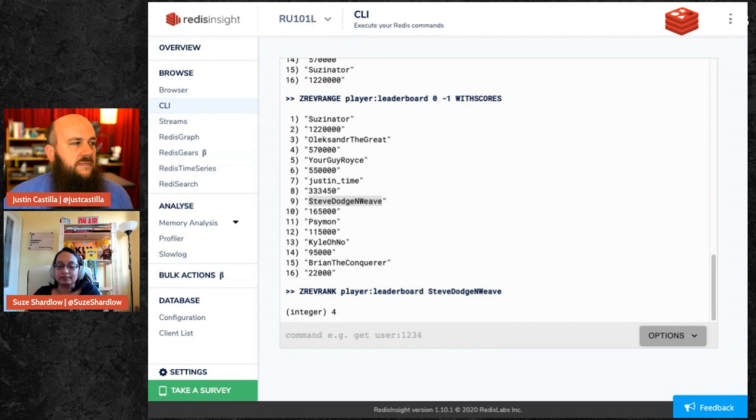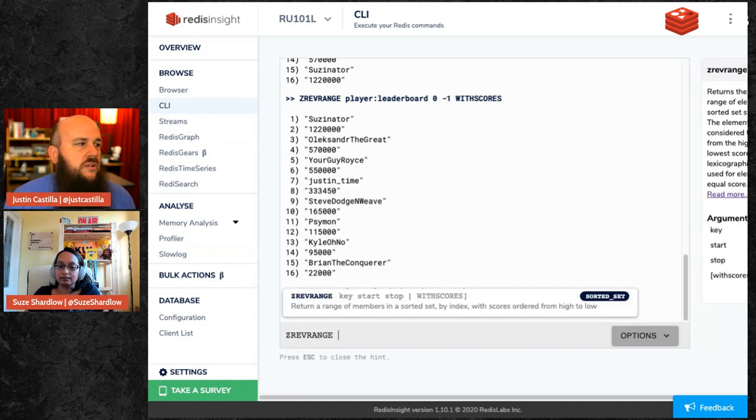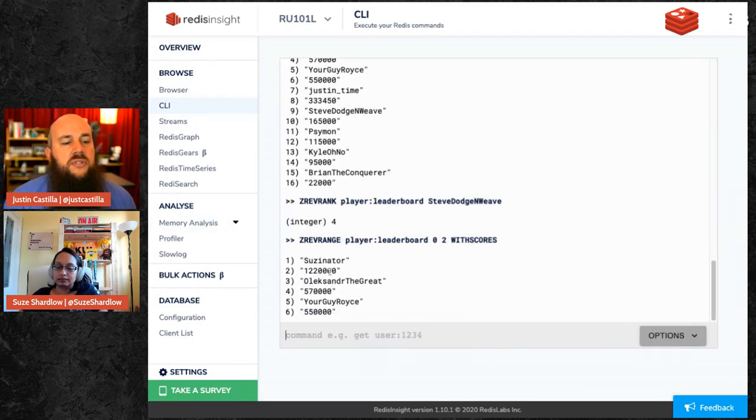Now, let's find the top three players with the highest scores. So let's do zrevrange player:leaderboard 0 and 2 WITHSCORES. This is going to give us the top three, so it goes 0, 1, and 2. And there we go: Susanator, Alexander, and your guy, Royce. So these would be displayed maybe on the dashboard of our game lobby or something like that.